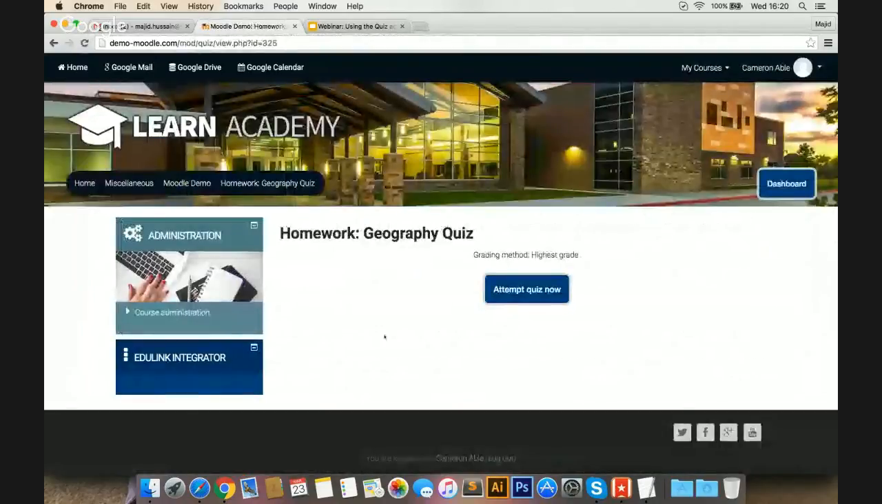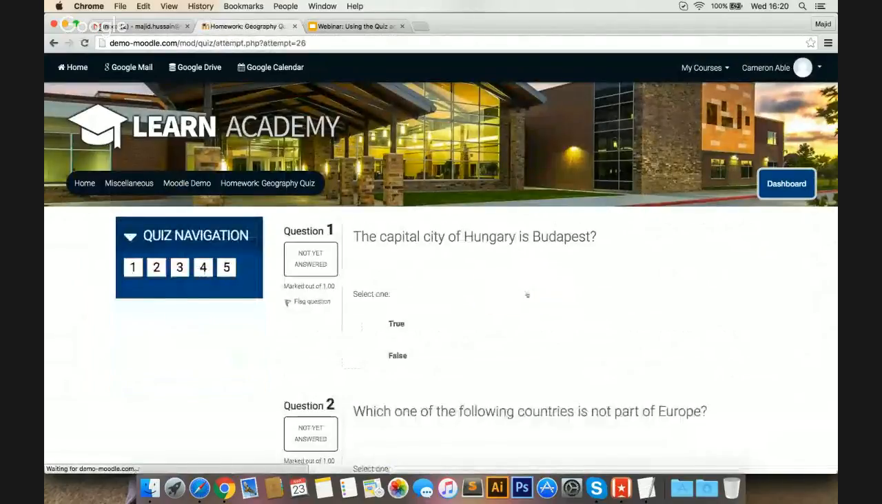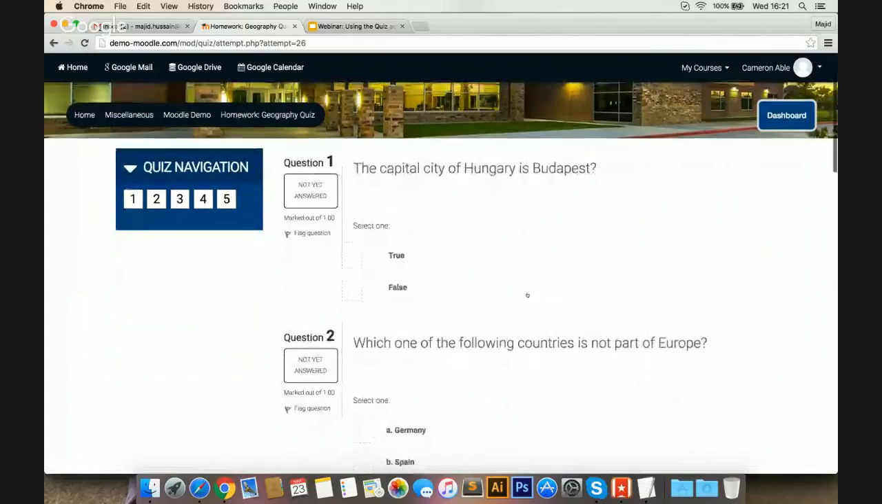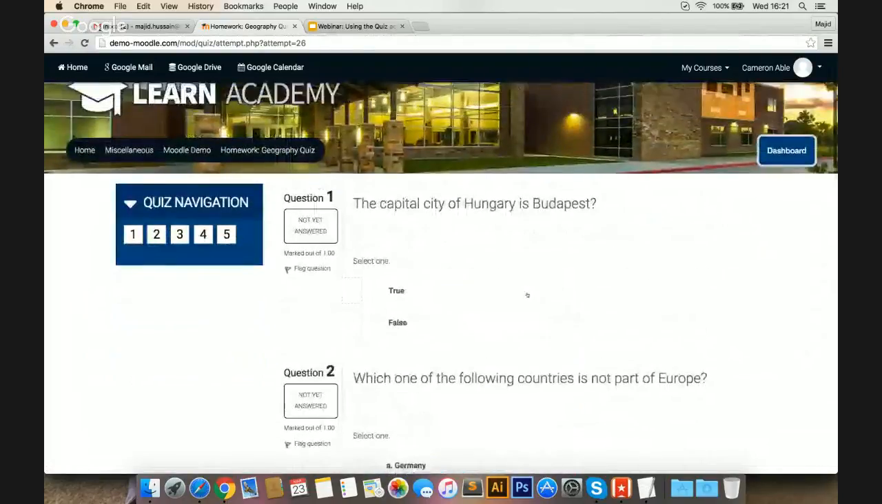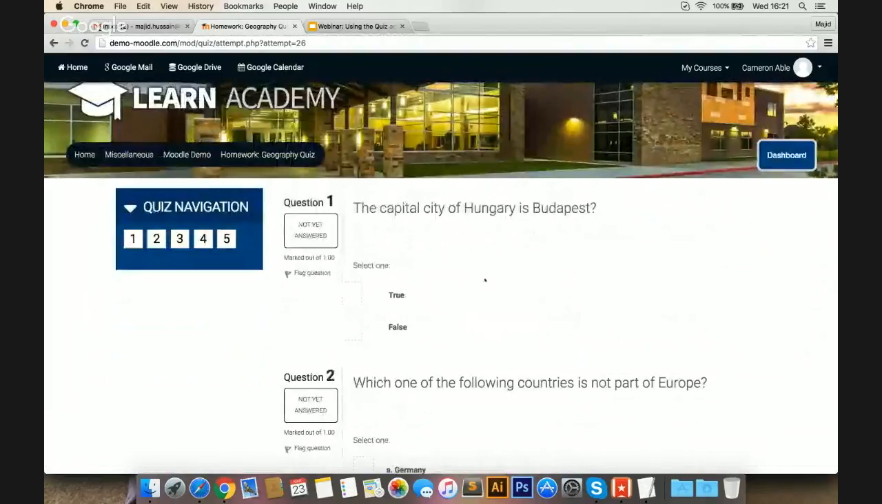Okay, so as soon as you click it, you get a blue button to attempt the quiz. And if there was a time limit, you would see a pop-up window to confirm that there's a time limit for this quiz, which I haven't enabled. And as you can see, all the questions are on the same page. So we'll just go through and answer this quiz as a student.